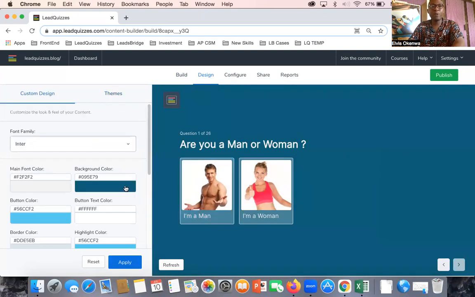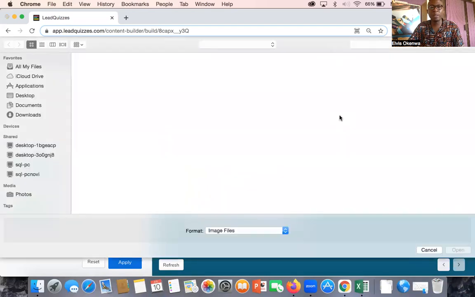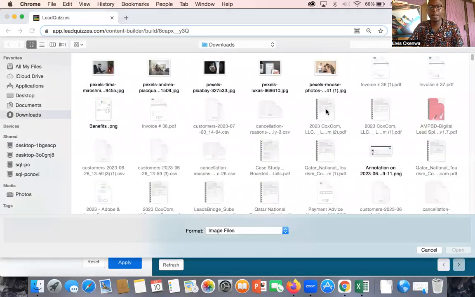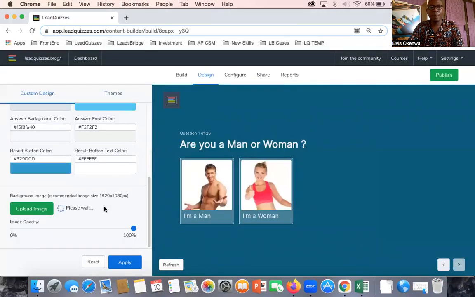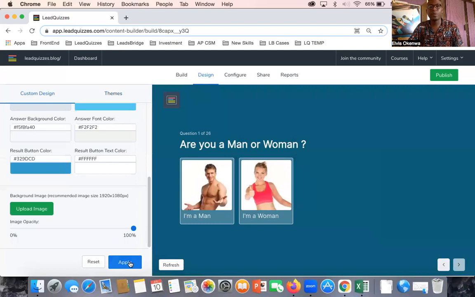And also, if you want to add your own background image, you can do that. So on the custom design, you see in here, we have upload image. So you can simply go in here, click upload image, and you can add a background image to your quiz. All right. So let's say, for example, and there you go. So you can add your own background to your quiz. Okay. That's on the design tab.